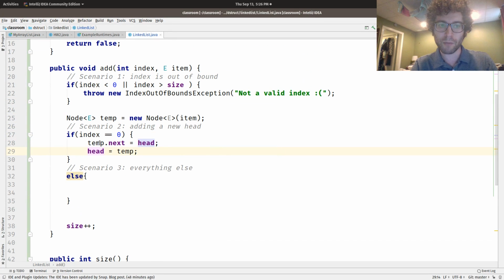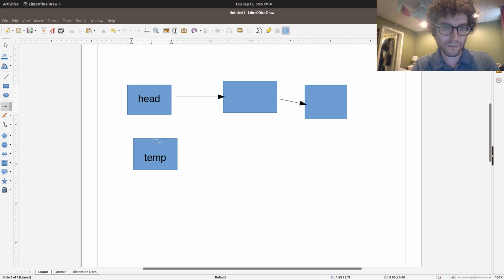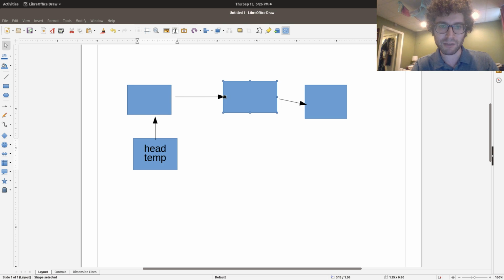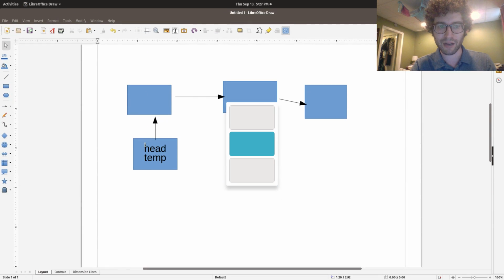Okay, so by attaching first, when we switch head to be over here, we still have a memory location here, so this doesn't get deleted, which causes this not to get deleted, which causes this not to get deleted, because they're each pointing to each other. Okay, that's it for scenario 2, believe it or not. That's all you need to do to attach the new head of a linked list. We'll test it out in a second.